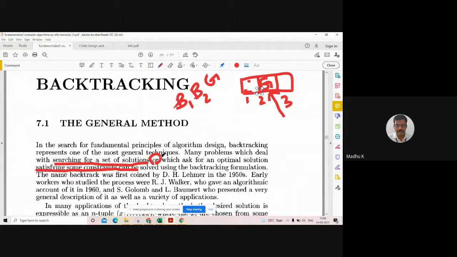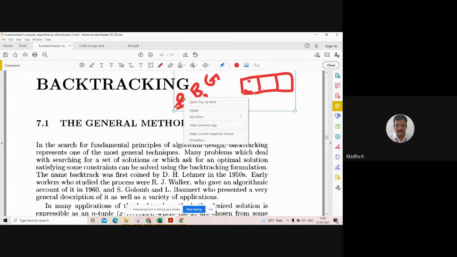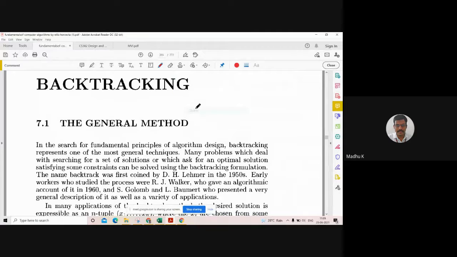So this is the type of problem. This type of problem can be solved using backtracking. For example, I mentioned this example. This is a very good example actually. Based on this, we can try to understand what backtracking is. So this is the best example.